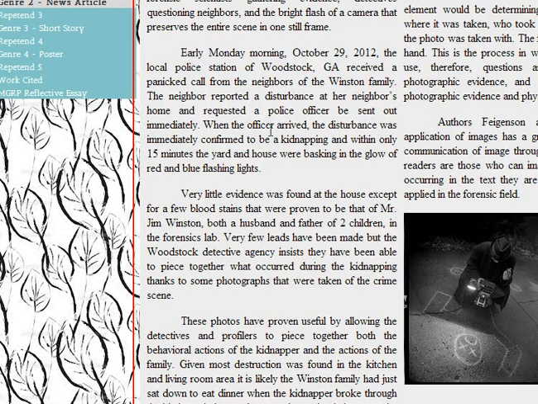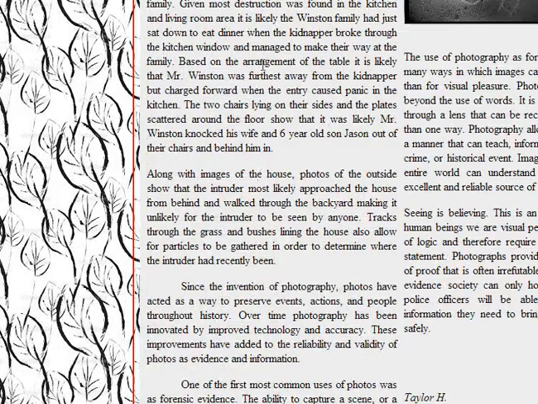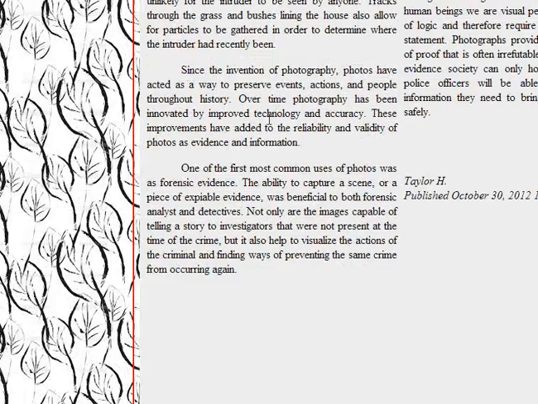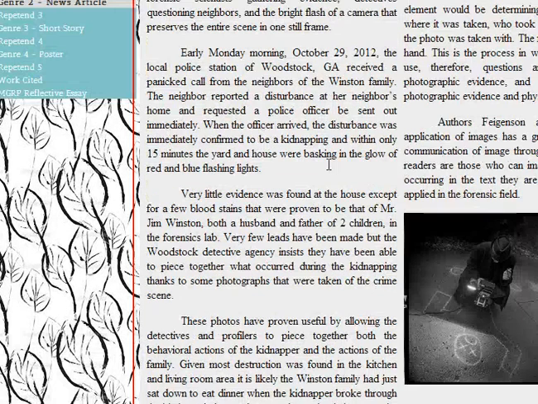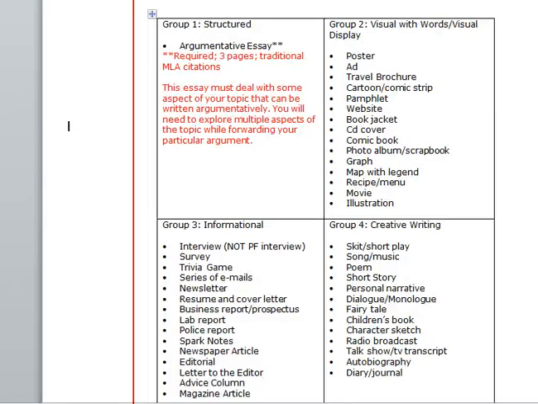Early Monday morning, here's the date, here's what happened. Then the story and how the photos tie in there, and then all of this, if you go through and read, it's got a lot of interesting information about how photography's been used to solve crimes over time. So that's one example. Another example, going back from the list, one that people do often is the advice column thing.